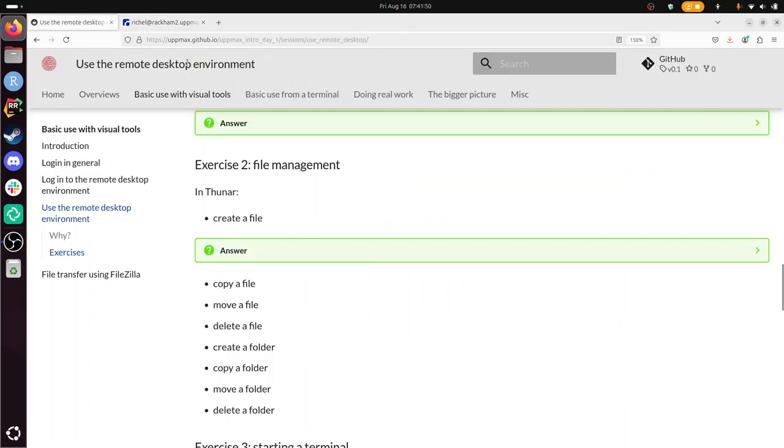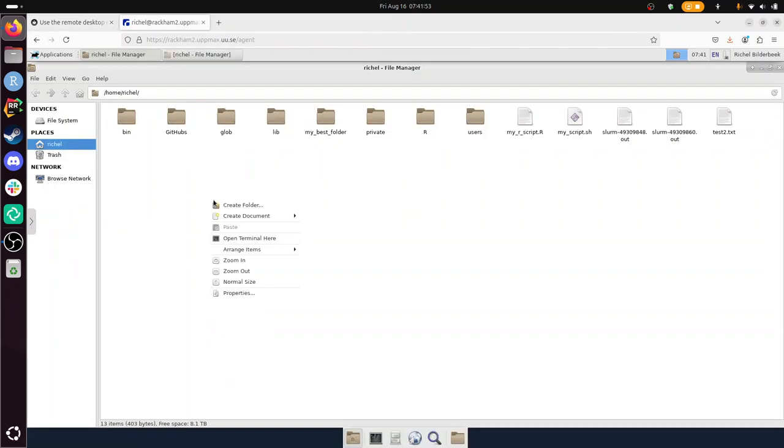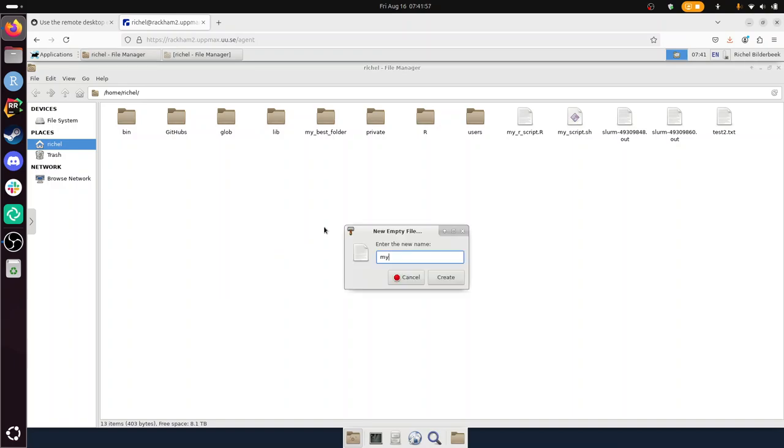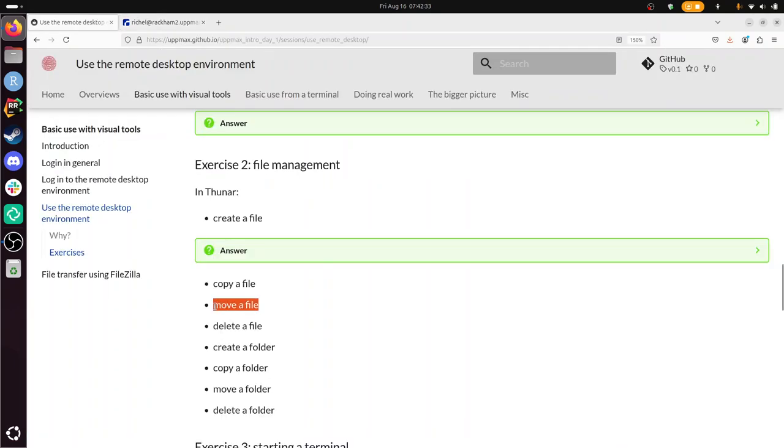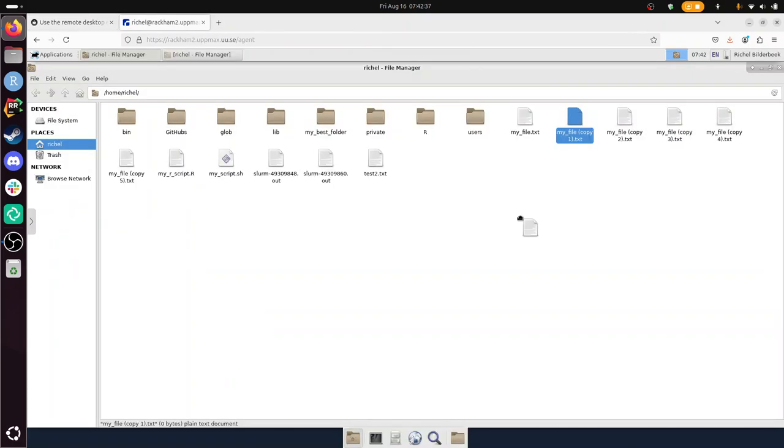In Thunar, create a file. Sure. Right mouse button, create document, empty file. I call it myfile.txt because it's a name. Done. Copy a file, let's do it. Can I click copy with the right mouse button? No. Yes, copy, and then paste. Done. That's Control C, Control V, so I do Control C, Control V. Yeah, that works. Then move a file, which is moving into a different folder. I put this copy in my best folder. Easy peasy.